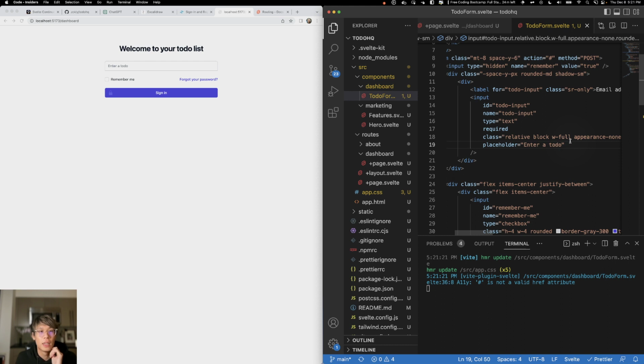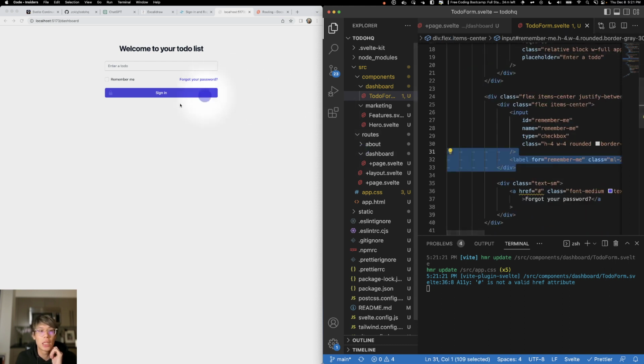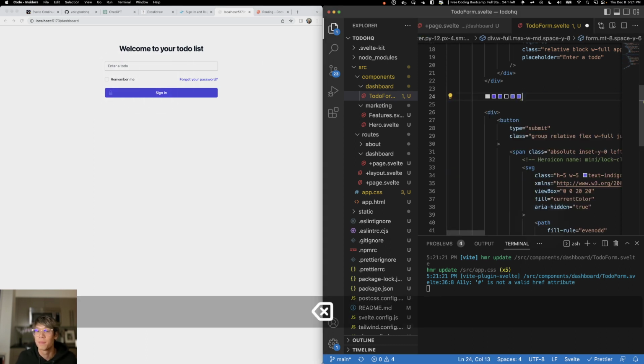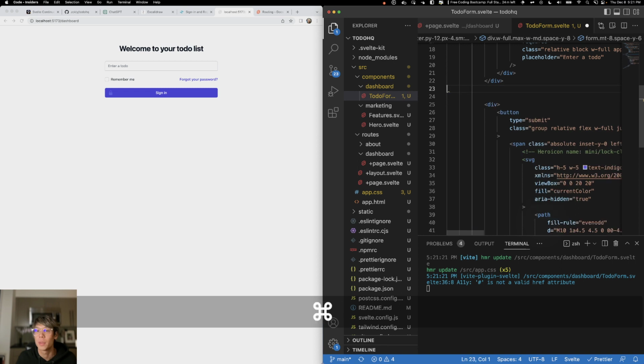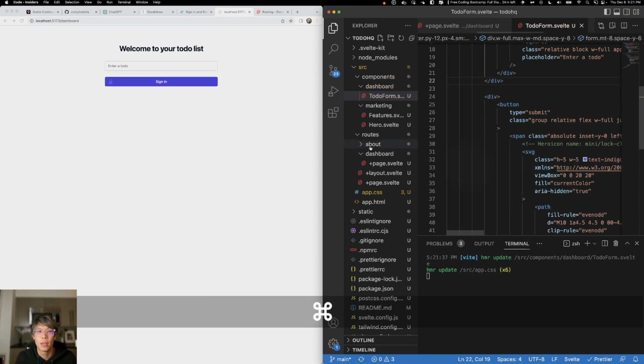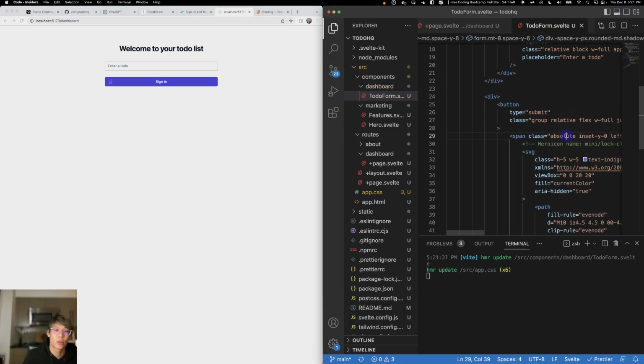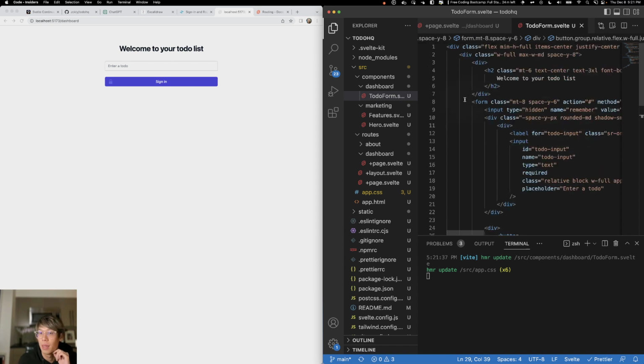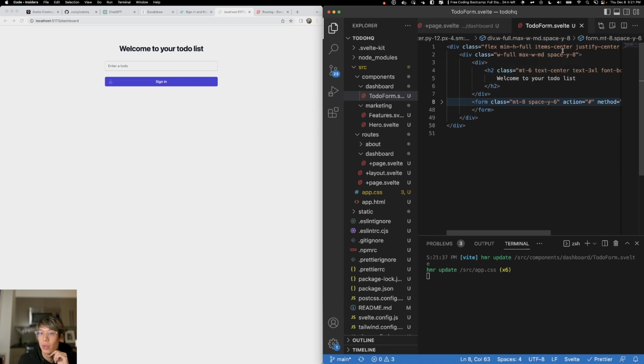All right, so far so good. We don't really need this row of remember me and forgot password, so I'm just going to delete this whole thing. Okay, pretty basic, but this is what we have so far. Not bad. Let's see, what else should we do?